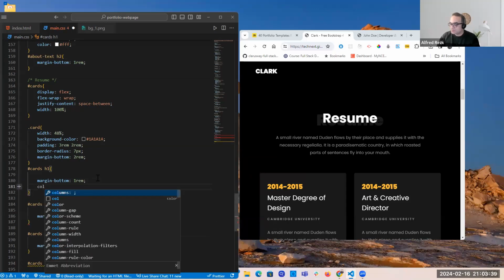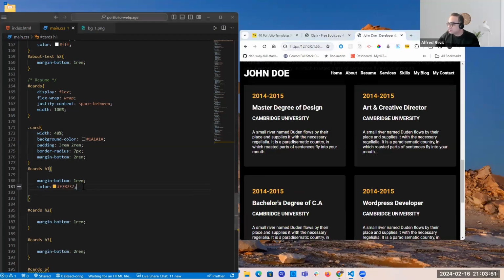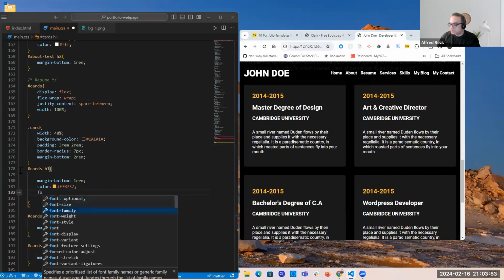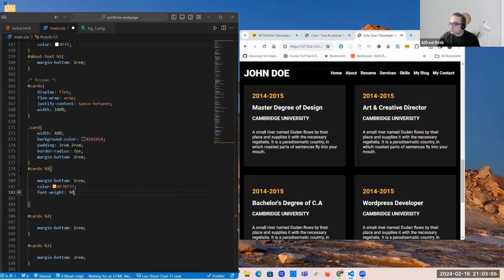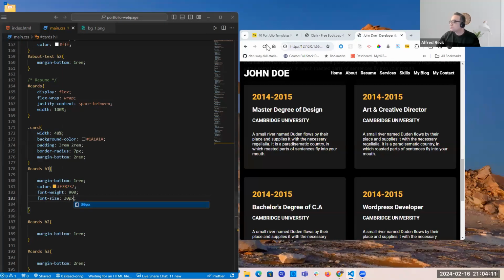The color is going to be that color that we keep using. Font weight 900. Font size 30 pixels. Good.